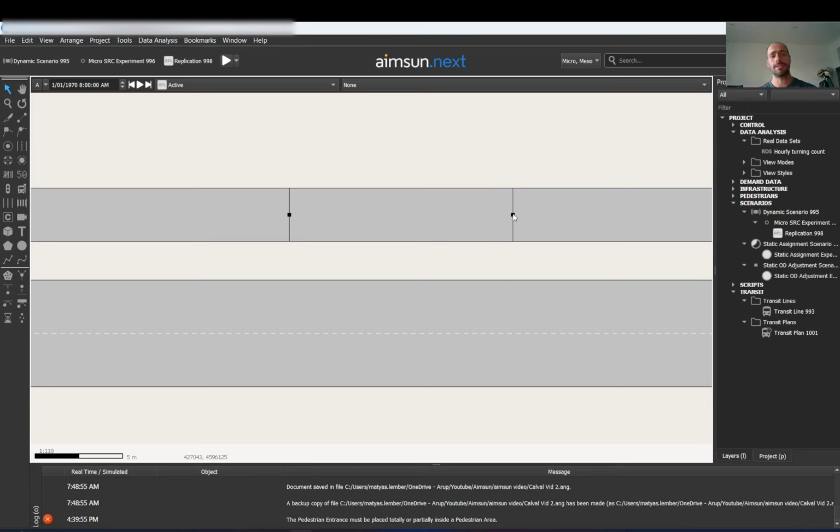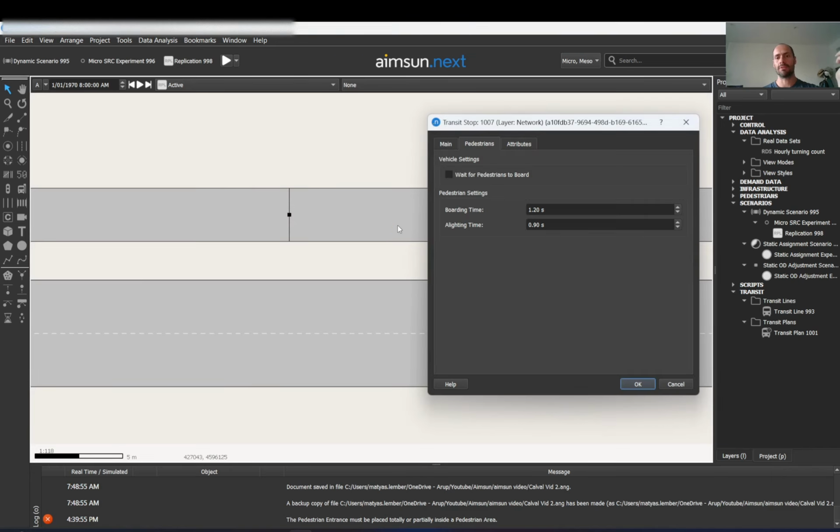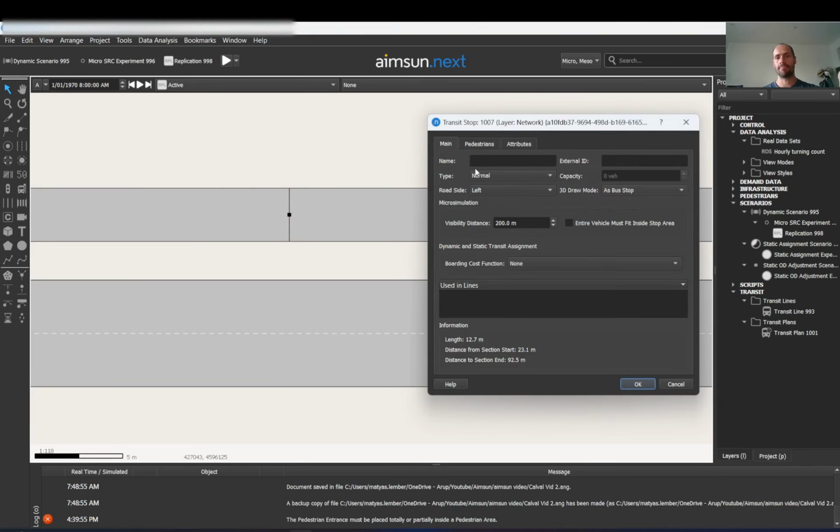The length is meaningful because it depends how buses will block back others or how many can fit in, these kinds of things. There are multiple ways to place a bus stop. If you double click, it brings up the dialog box. If you go to main, the type can be normal, bus bay or terminal. So terminal is, as it says, a big bus terminal where you have a capacity and multiple stops.